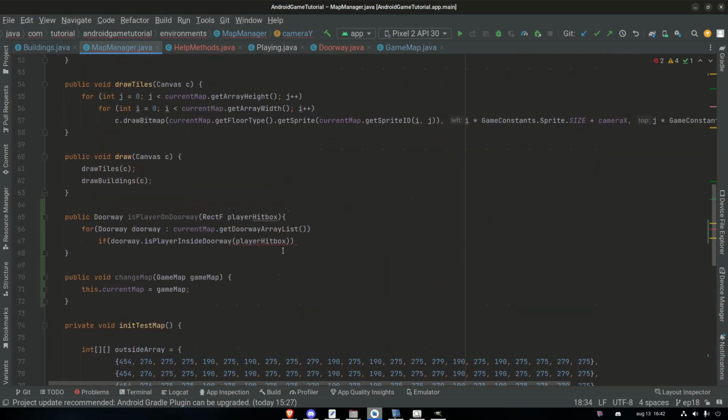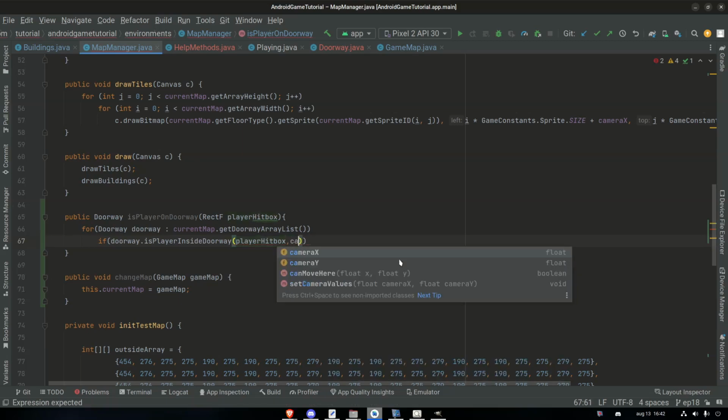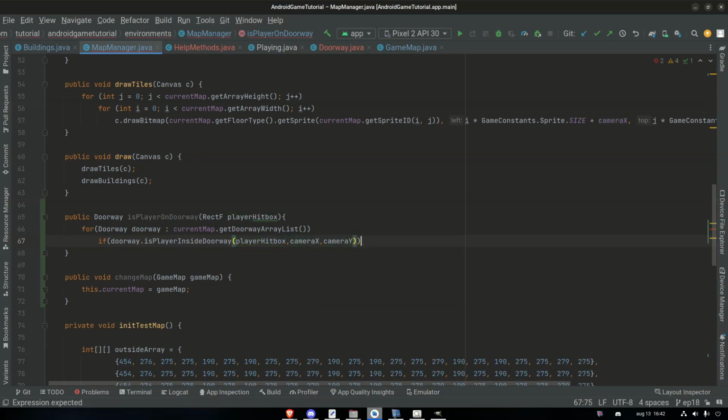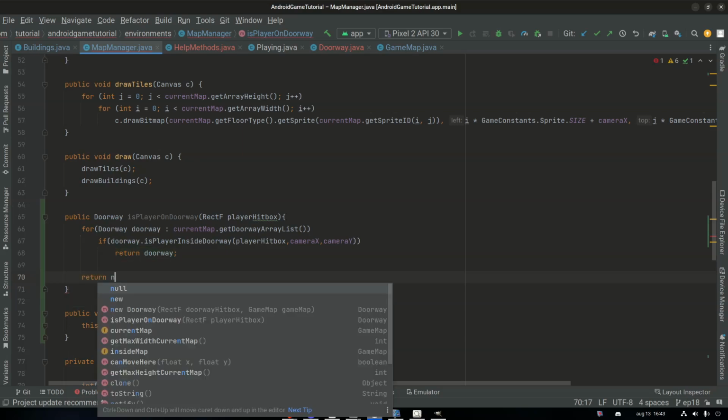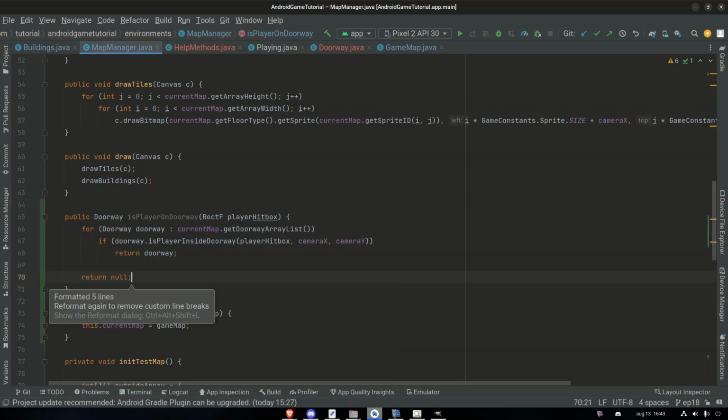What's that? Oh, here we go. And then camera X, camera Y. If that's the truth, if that is the case, return doorway. Else we're gonna return null. If all those checks fail, then we just return null. And if it's null, then we do nothing.